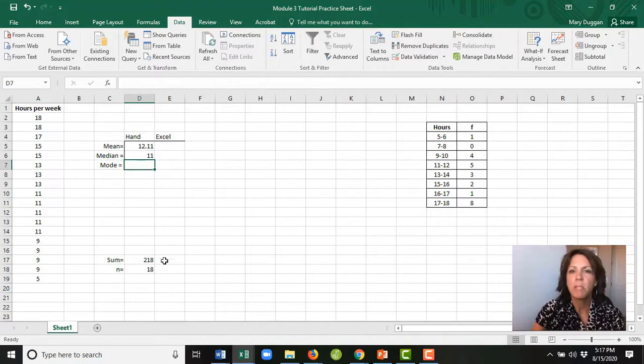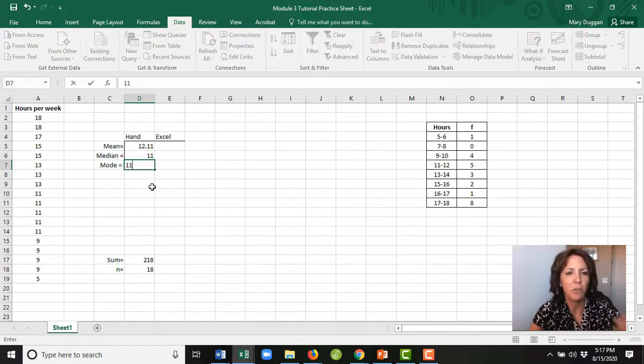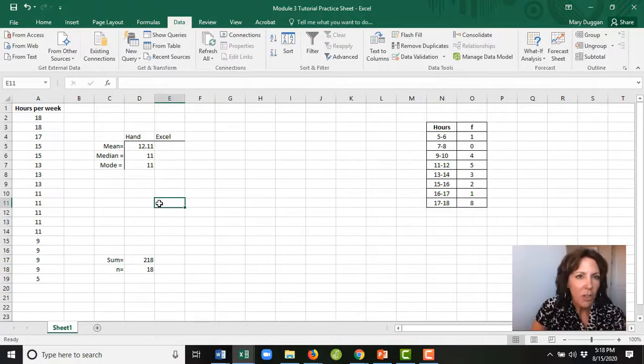And finally, the mode is the most frequently occurring number. So I'm going to come over here, and I happen to see that it is 11 too. So I'm going to put 11 there. That's not too hard to do. But Excel also has even a faster way of doing the mean and the median and the mode. I'll show you what it is.